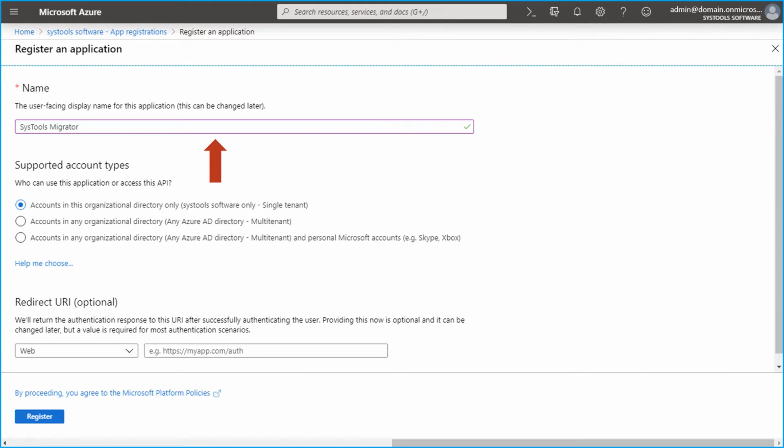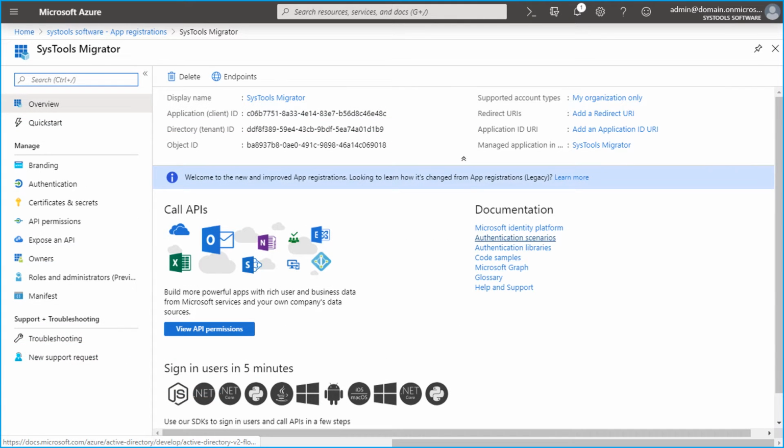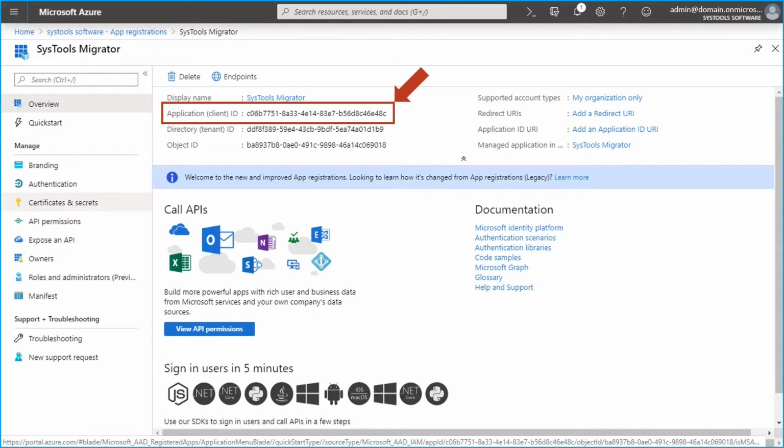with Azure Active Directory. After entering a username for the application, choose the desired redirect URL option, and then hit Register button below. Then select the Certificates and Secrets option. And you can see the application client ID on top. This is the ID, which you have to use while performing migration, using SysTools Migrator software.